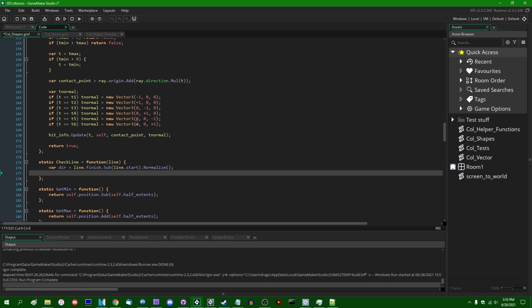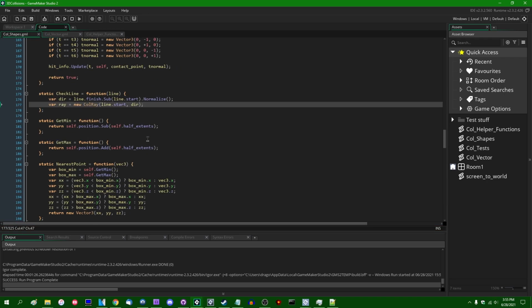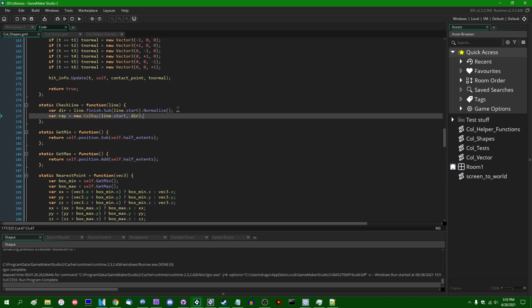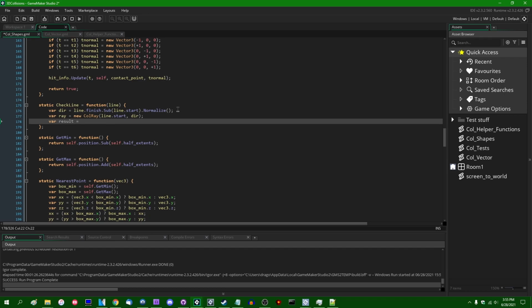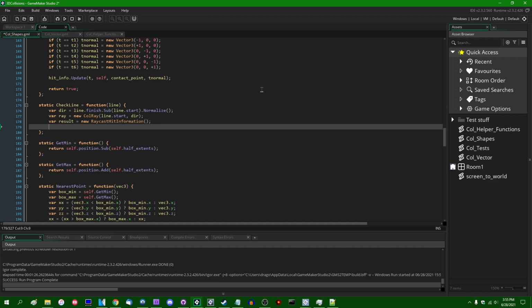Our ray is going to be new Ray, which has an origin point of line.start, and it has a direction of the direction that we just calculated. So we are turning this line segment into a ray. var result is going to be new RaycastHitInformation. And I am just done with axis aligned bounding boxes. You can probably tell by my voice. That's going to be our hit information.